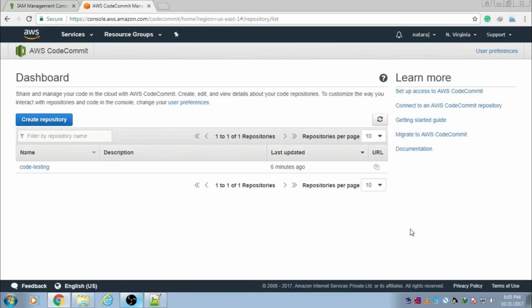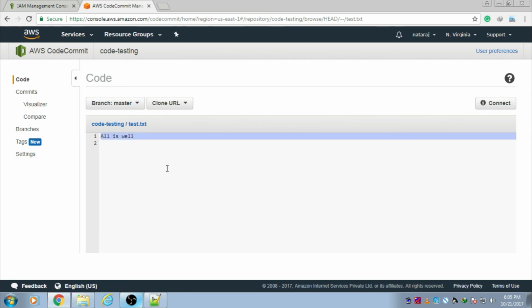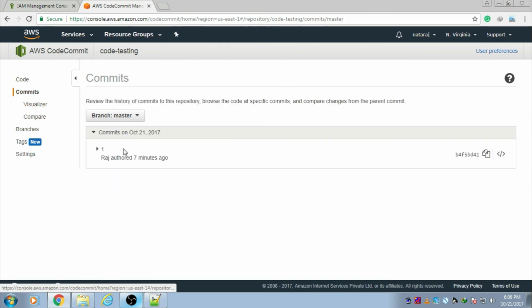Go back to the repository and click Code. Now it will show the test file. Click on it, and it will show whatever information I entered. One more thing: go to the commit history. It will show my name as the author who committed. That's it, actually. So this is the way to commit code into a CodeCommit repository.